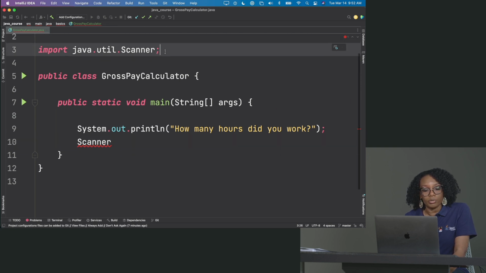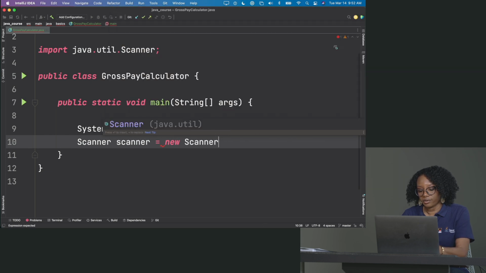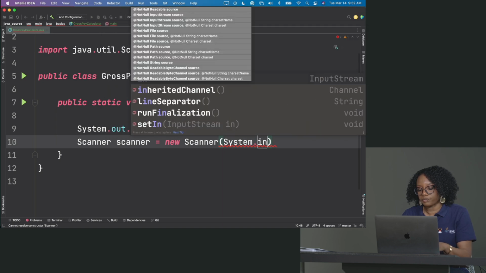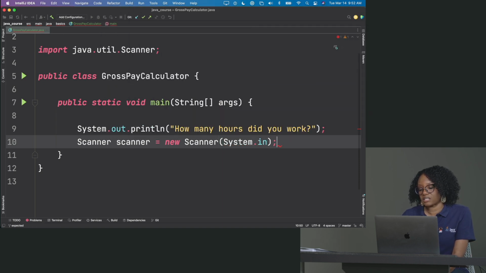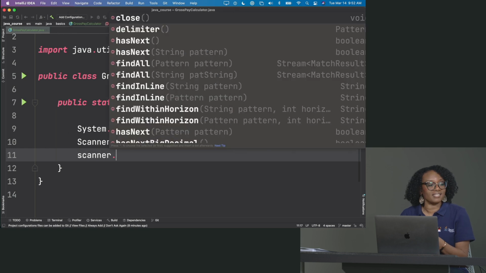So if you want to use a class that's outside of this one, you want to use any of its methods or anything like that, you need to import that in. So we'll say Scanner, we'll call it scanner equals new Scanner. And we want to read from the input, the console, so we'll say System.in. All right?